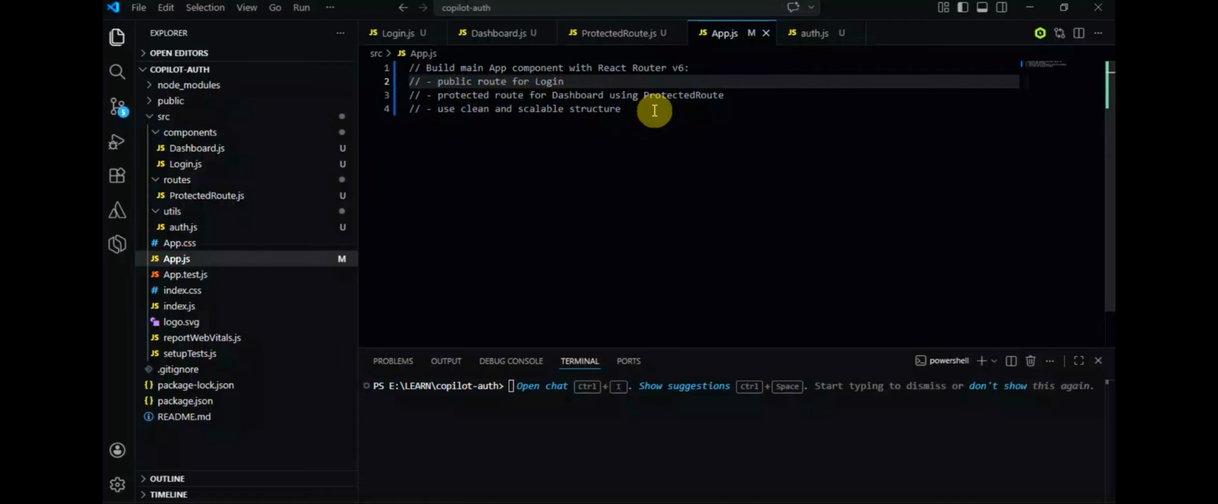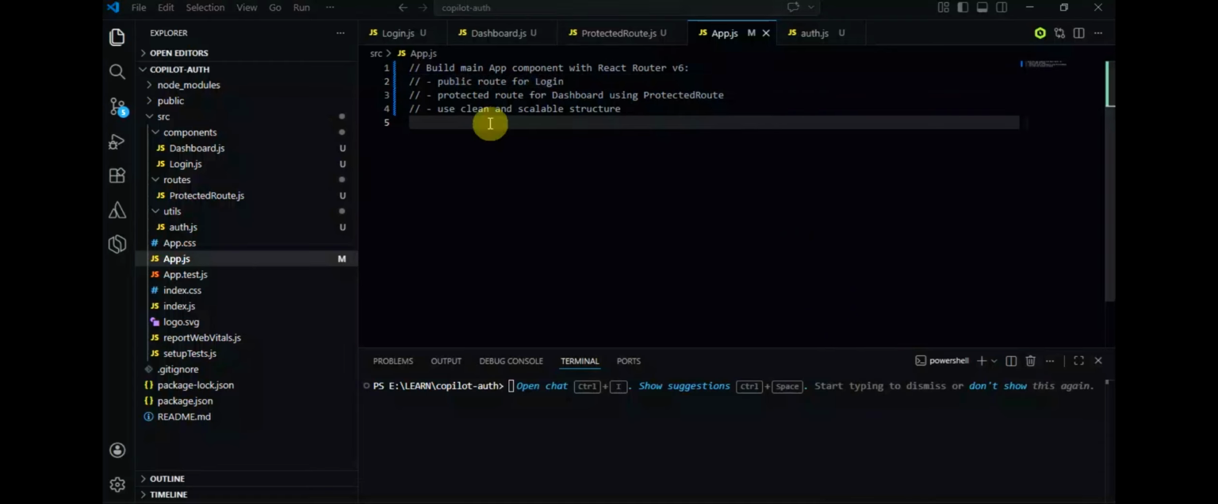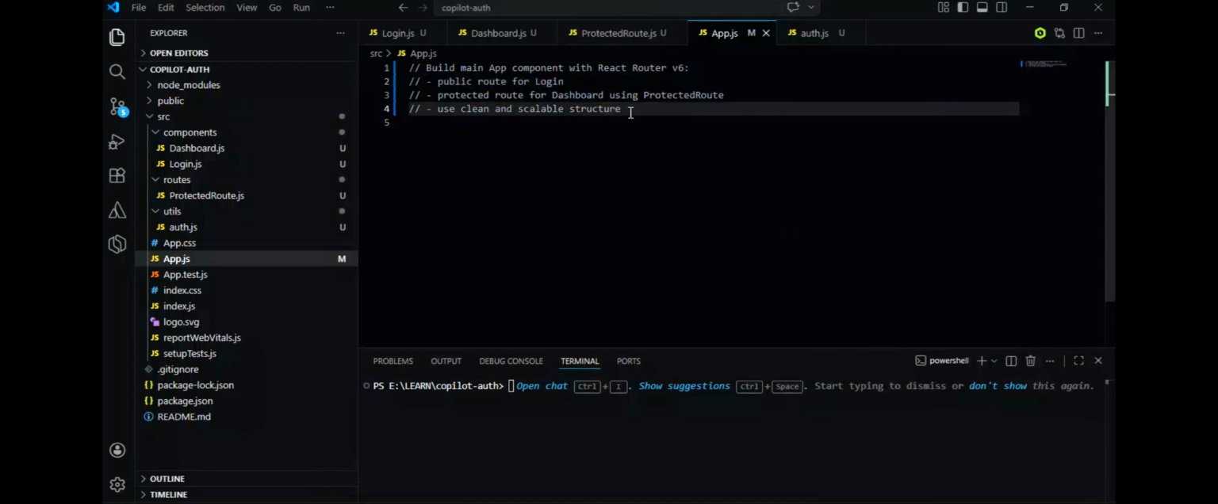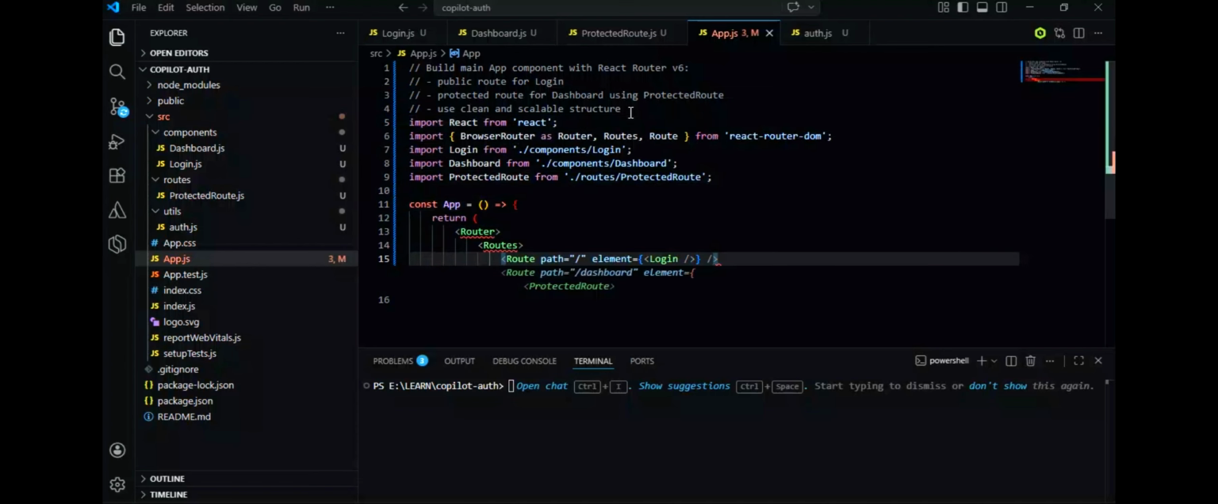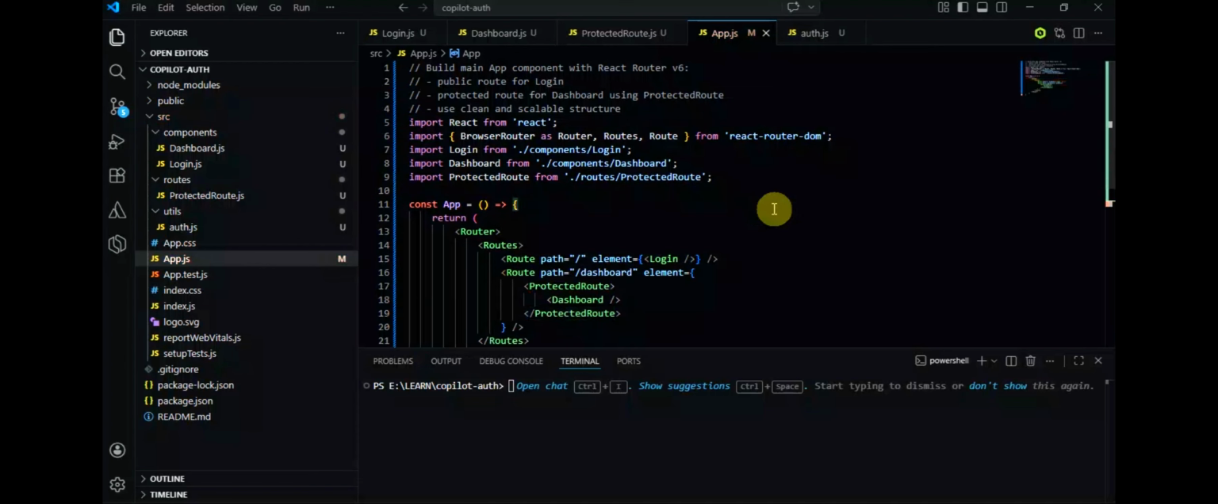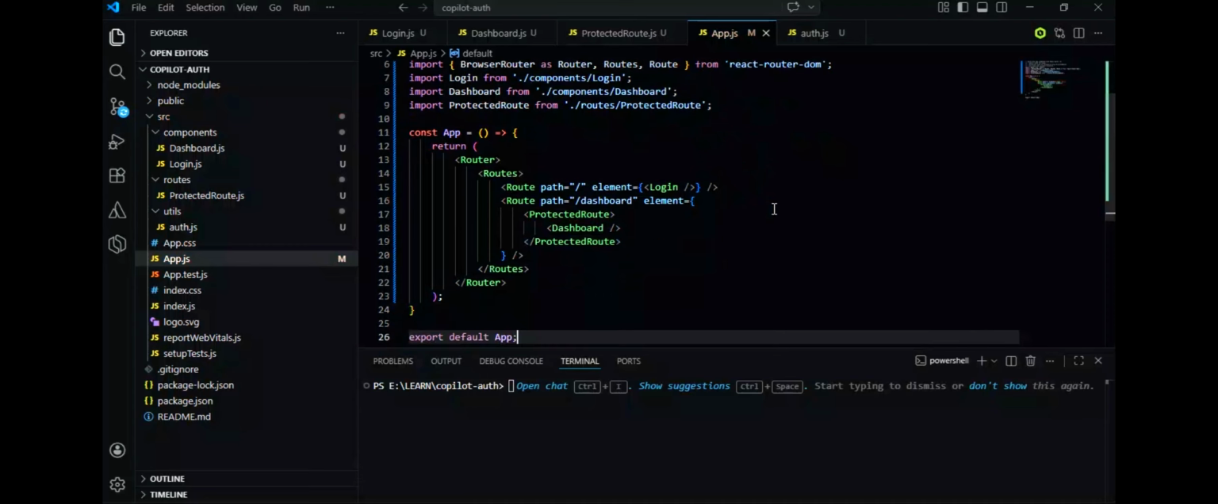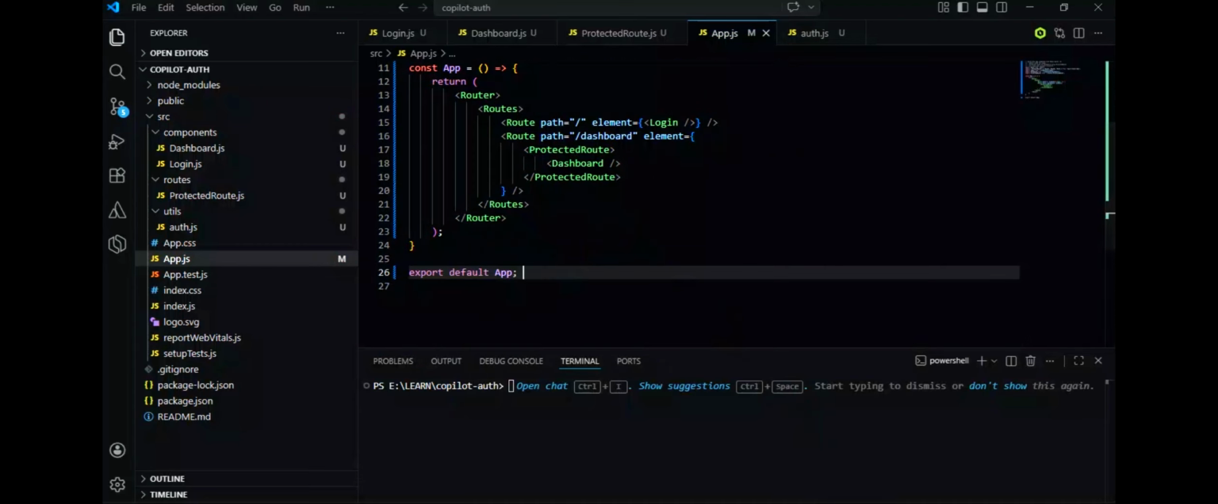Protected route for dashboard, and all use clean and scalable structure. So we can do it that way for our structure. I'm not writing any code here. Based on our comment, it will write our code, automatically creating the imports, routes, and everything. It is writing our code. Now it is created.